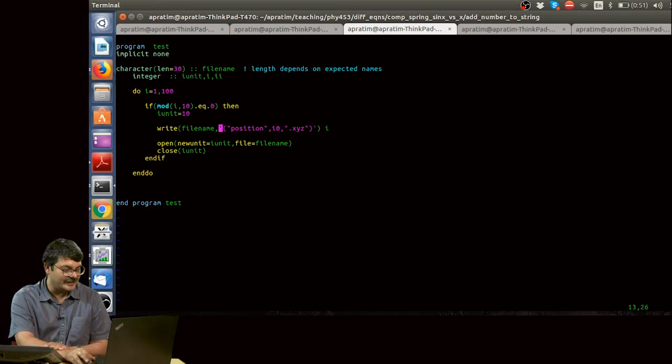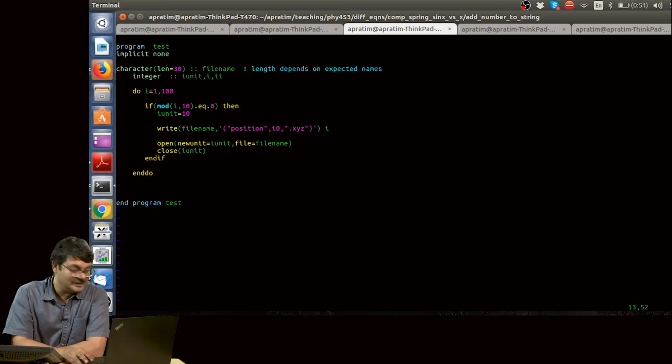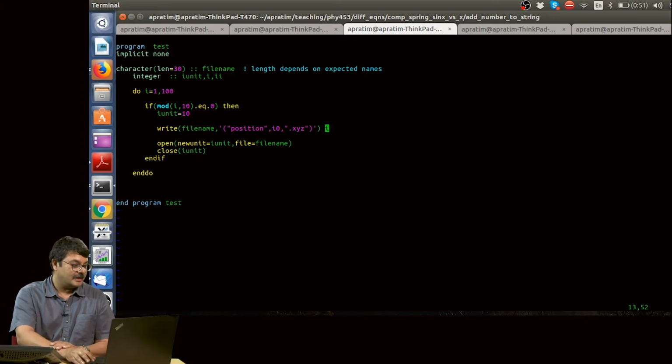And if you write this line, write file name, and whatever you put between this double quote and this double quote, here I am teaching you the method, and here this is I0, this stands for integer, and here you are writing I, right, this is what was changing. So it will enter this line only every 10 steps, and if you run this, you will see that you will get a variable called position, value of I 10, 20, 30, 40 dot xyz, right.